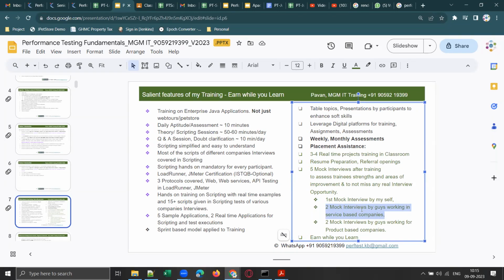For that, I am paying a minimum of 500 rupees to my friends who are working in service-based companies and product-based companies. So altogether, we'll conduct 5 mock interviews. This is included in the training cost in the placement assistance, right? And apart from that, we are providing something called Earn Value Learn. I'll explain it later, once you confirm your joining. What is this Earn Value Learn?